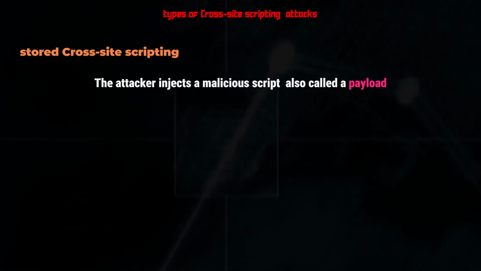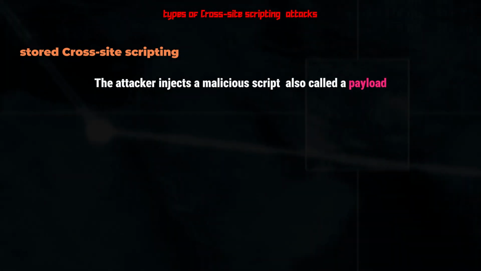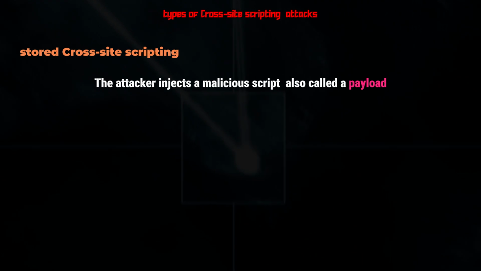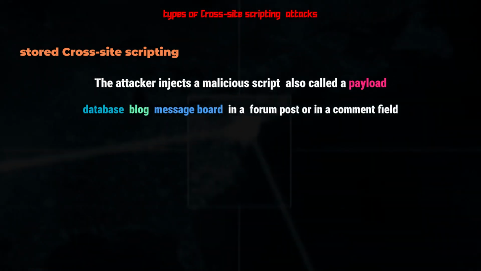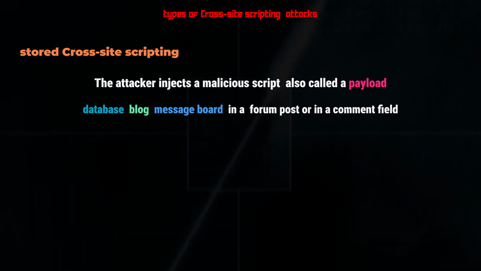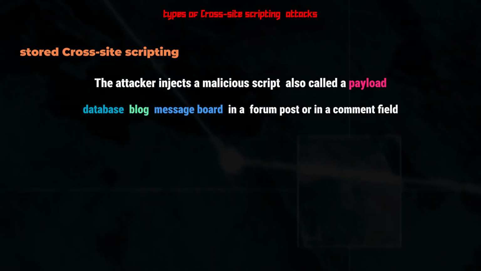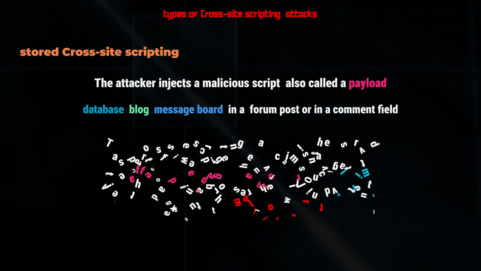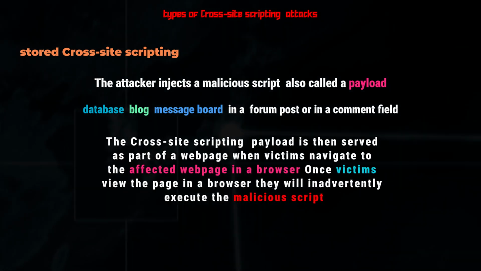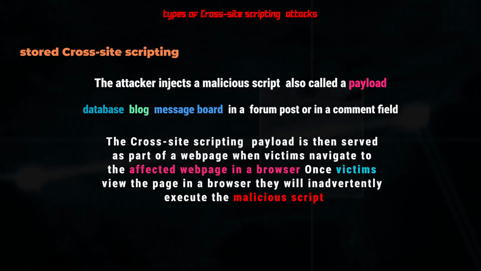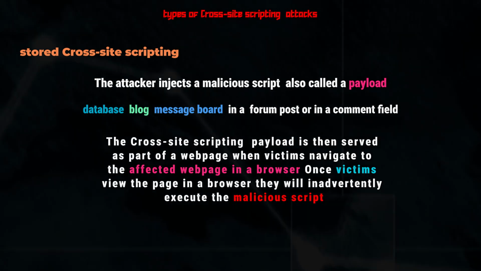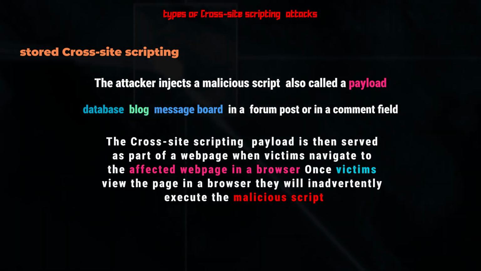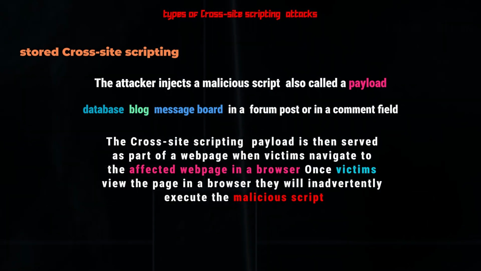The attacker injects a malicious script, also called a payload. The payload is stored permanently on the target application, such as a database, blog, message board, in a forum post, or in a comment field. The cross-site scripting payload is then served as part of a web page when victims navigate to the affected web page in a browser. Once victims view the page in a browser, they will inadvertently execute the malicious script.